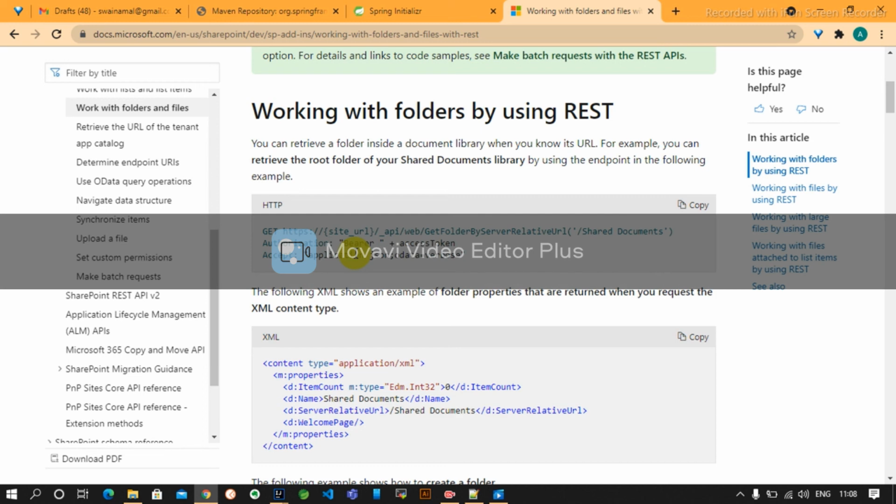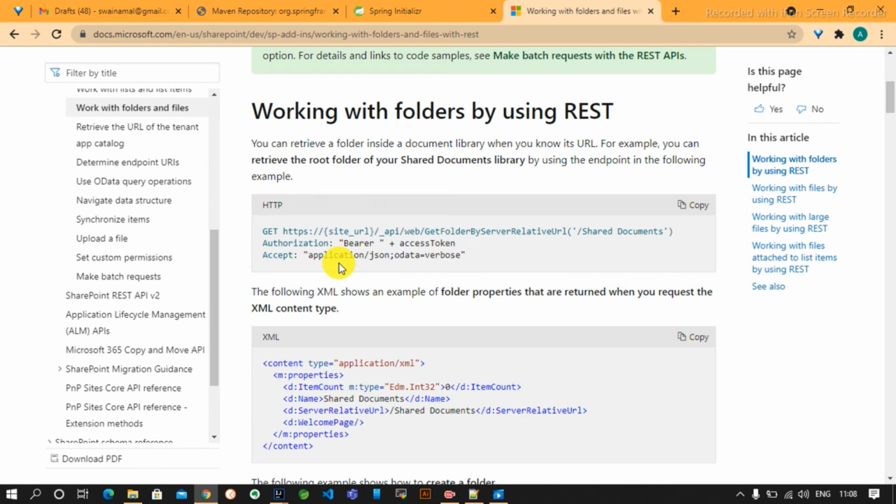Tomorrow we will be learning two-factor authentication, and I will show you how you can map this response to a POJO object also. Okay, thank you.